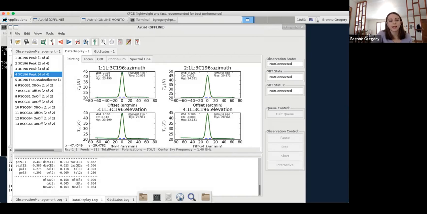And then the scans can be viewed on the side. So here you can see during this observation, there was a peak in focus and it consisted of off-ons and on-offs, so you'll be able to see that here. Pulsar data cannot be viewed, besides if you do a pointing focus in here, and neither can mapping data most of the time. So it's continuum, spectral line, OOF, and focus and pointing.